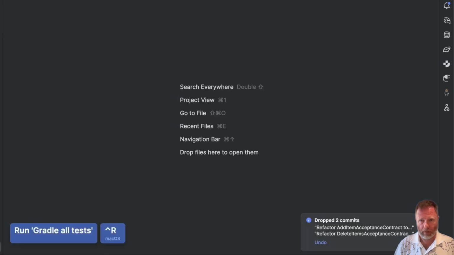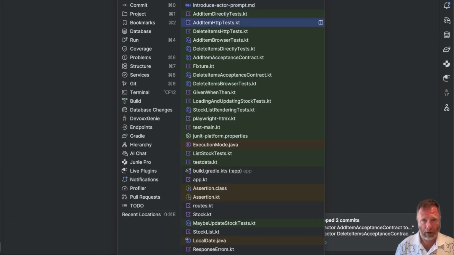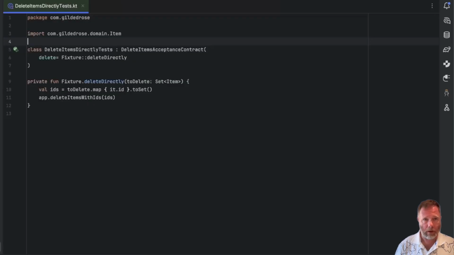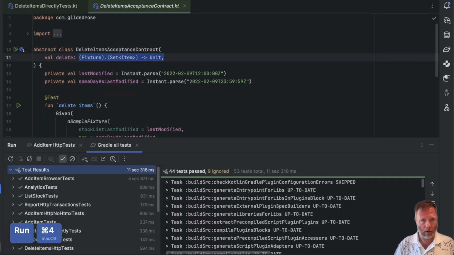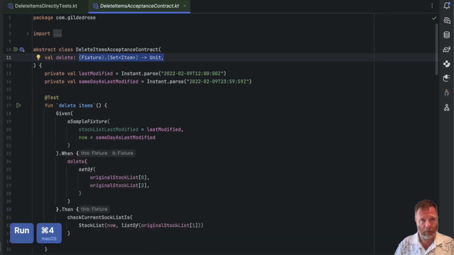Let's just run all tests. And while we're doing that, we'll have a look in the delete items directly tests and the contract. And yes, it's using the old way here. Everything was fine by the look of things.